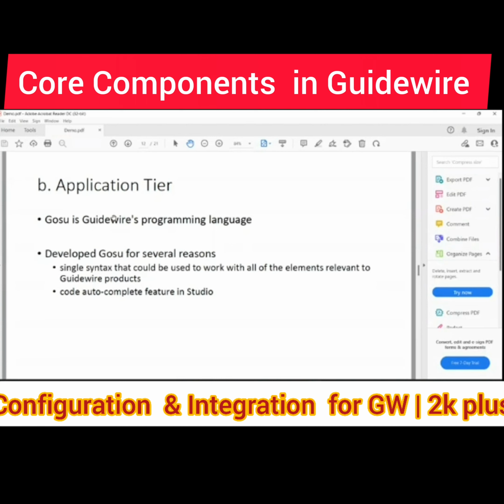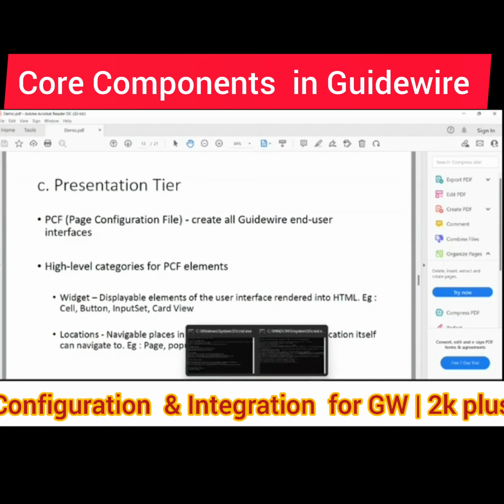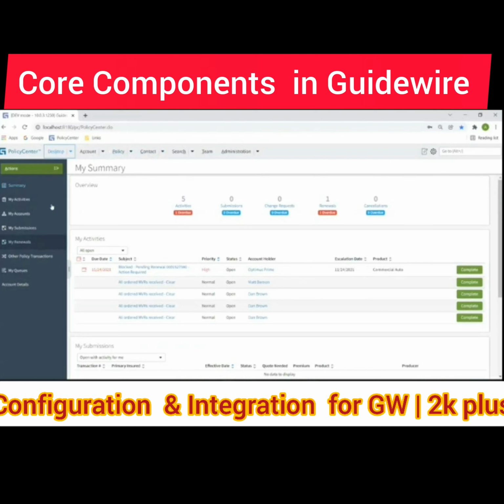Once we cover that part, then we'll be looking at the UI element. UI element in the sense of the presentation tier. Guidewire has its own UI framework, something called PCF. It stands for page configuration file. All the UI elements that we see right now, everything is actually coming from the PCF components.